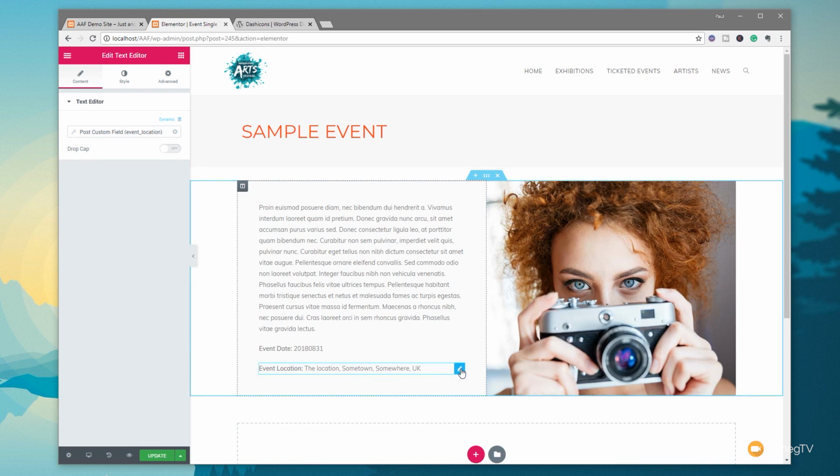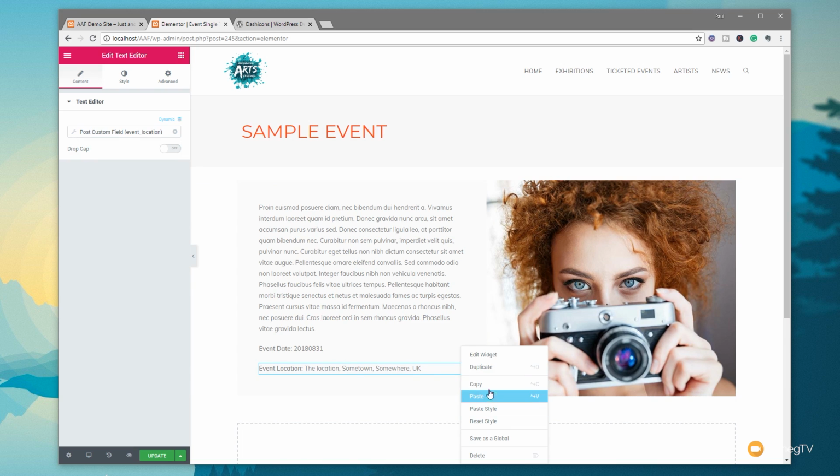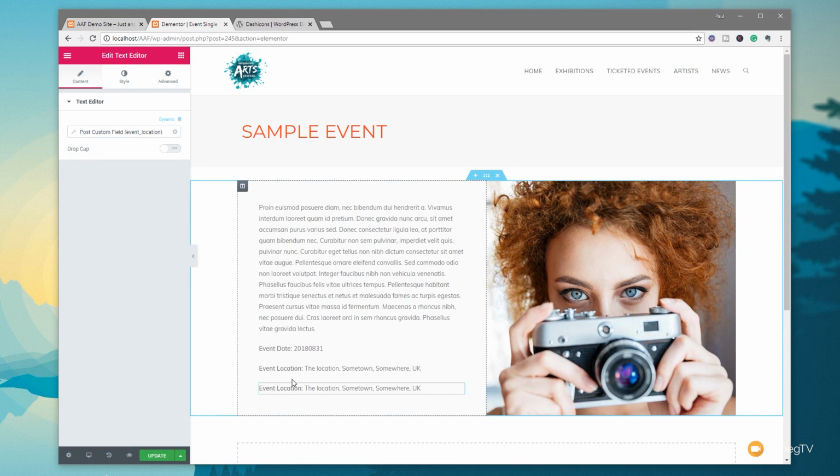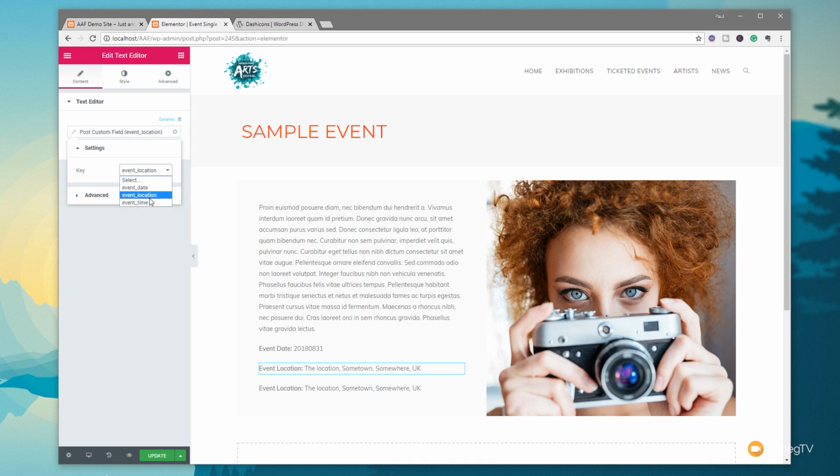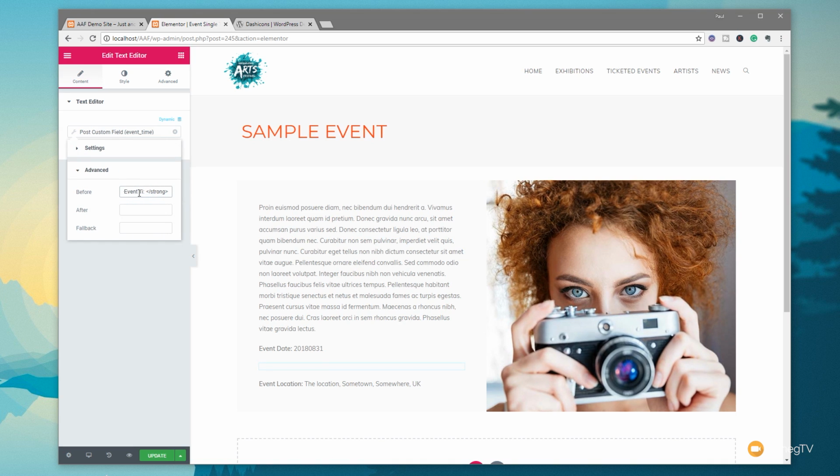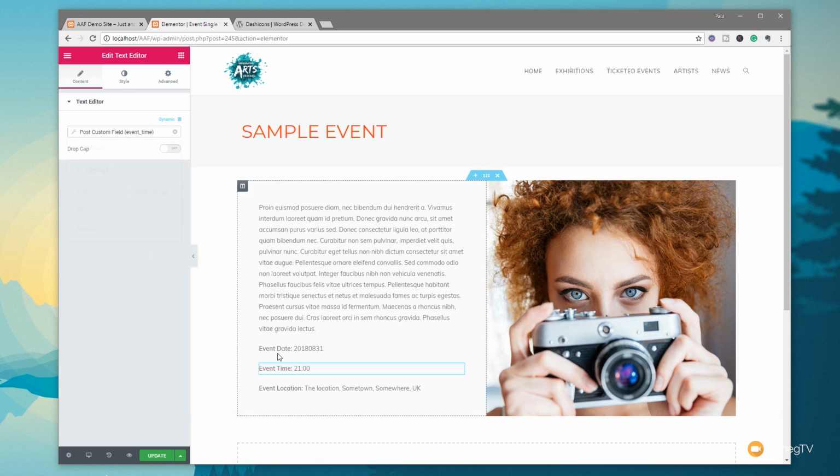And we'll do the same again one more time. We'll duplicate that and we'll come in and set up the event time. Change that to event time in there. And we should be good to go. So there's our custom fields already set up for us now. We've easily come in and adjusted the time, the location, and so on.